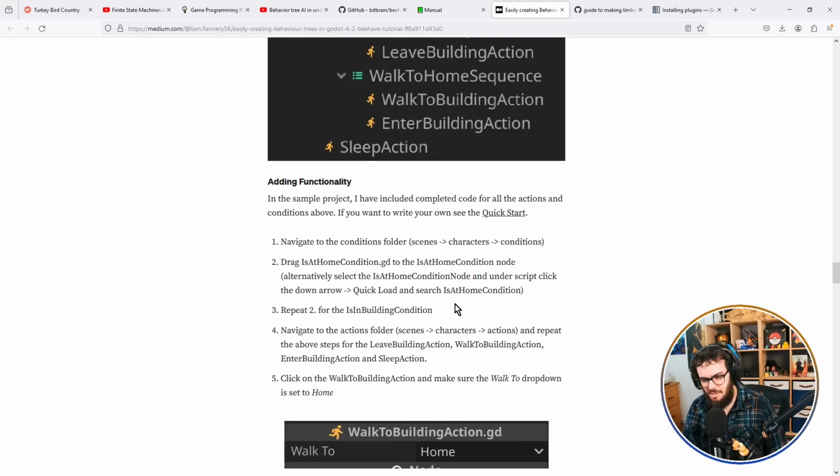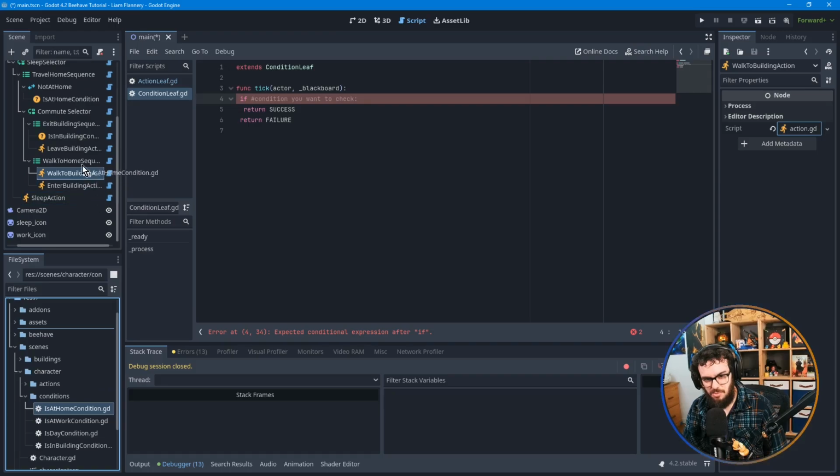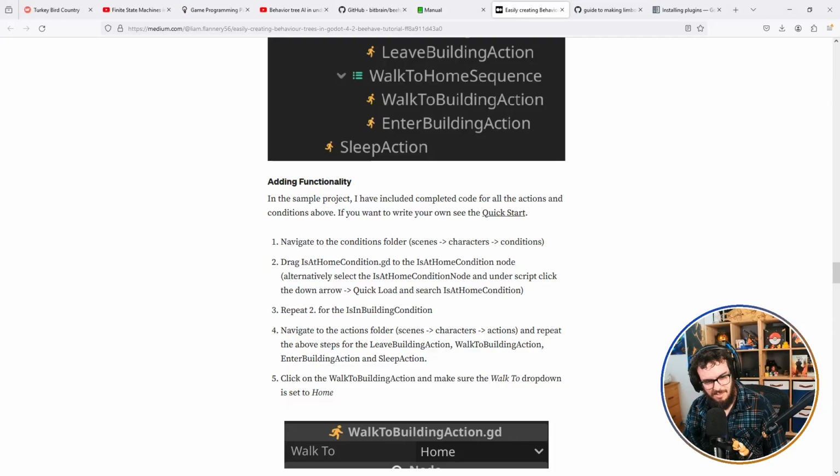Drag the isAtHomeCondition.gd to the isAtHomeCondition node. Alternatively, select the isAtHomeCondition node and under script, click the down arrow, quick load. Well, it's nice that he explains the two different ways to do that. We can just drag it. Okay, so we're going to start with the isAtHomeCondition. That is up here. We have the script, so we just put you onto there. Now you've got a script, just like that.